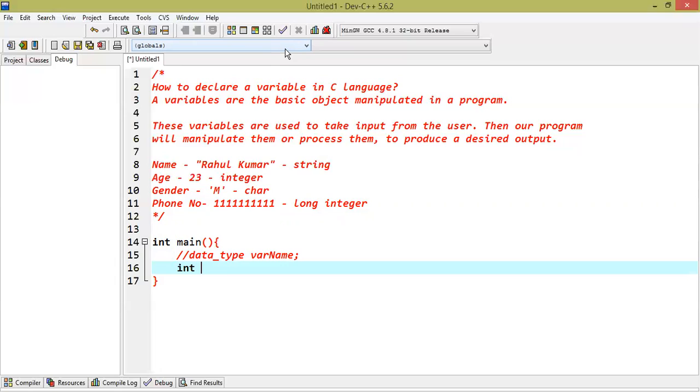So for that, we are creating a variable of type integer, and for that purpose, we can use the keyword int, which is already defined in C programming language. Int is a data type which can hold a value of decimal type. Then give a name. Suppose we are giving a name like age. So here, age is a variable of type integer which can only store a value of decimal type.